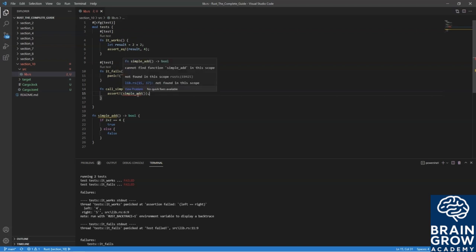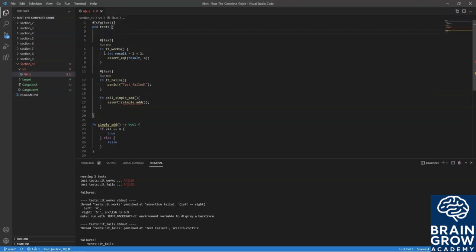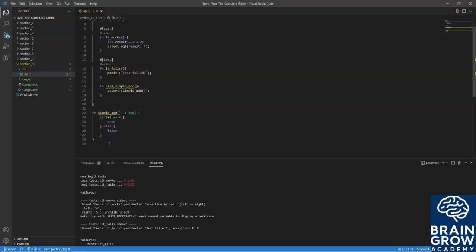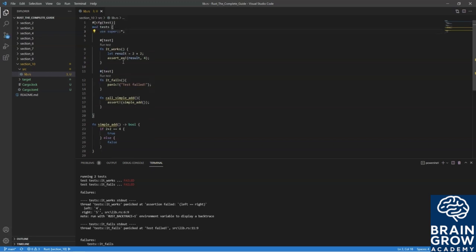And now we see that it says cannot find function simple add in this scope, because remember, we're outside of our module. So in order for this function to be available to us, we need to include use super and then everything on the outside. And super is basically saying, hey, come out of these brackets and I want what's available out here as well.